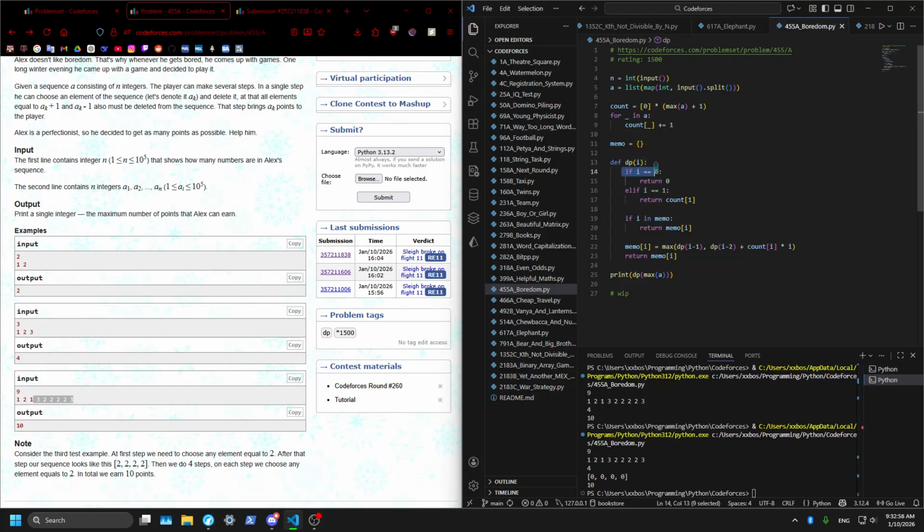If it's 0, return 0. If it's 1, return the first element, because there's only one element left. And then we check if it's in our memoized dictionary. If so, we can just return that, so we don't have to recalculate everything. If we don't return anything there, we memoize that value. With this function, this is probably the crux of the problem.